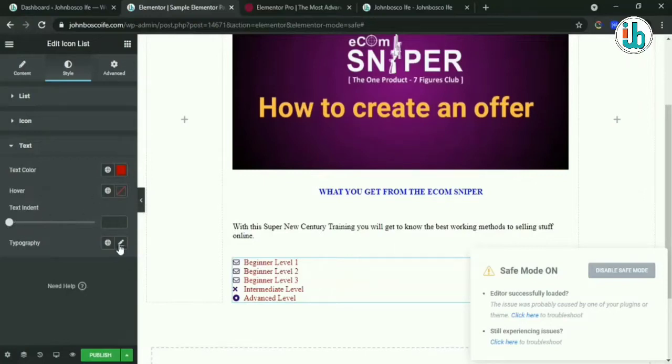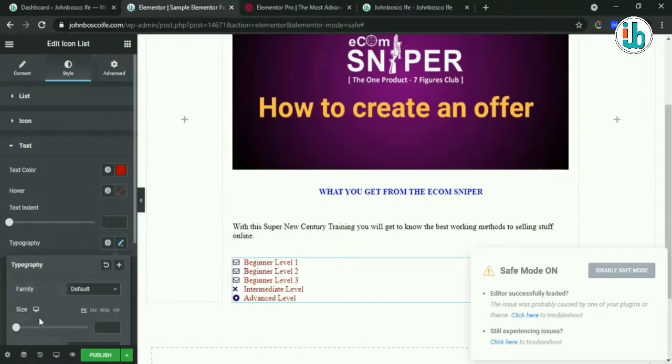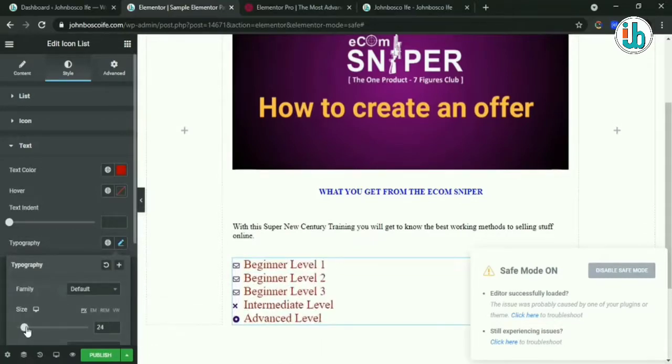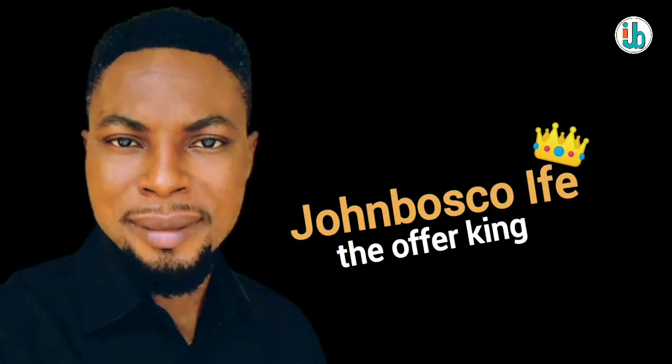To increase the size of the letters, you can click on this pencil icon here. Click on the pencil icon here and increase the size.